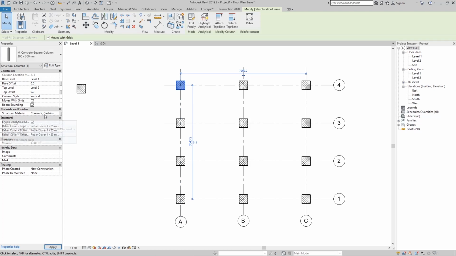Here we have the materials and finishes. We have Structural, Enable Analytical Model, if we want to send our model to a structural engineer for the structural calculations. Here we have the rebar for that column. We have the dimensions. Here is the volume of that column, in this case 1 cubic meter. And like in all elements in Revit, we have identity data and phasing.